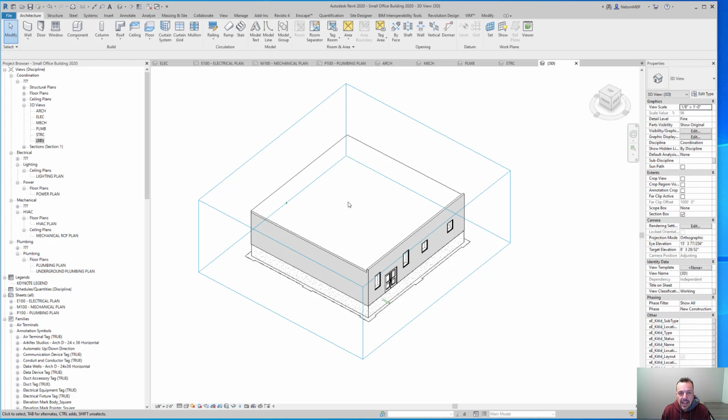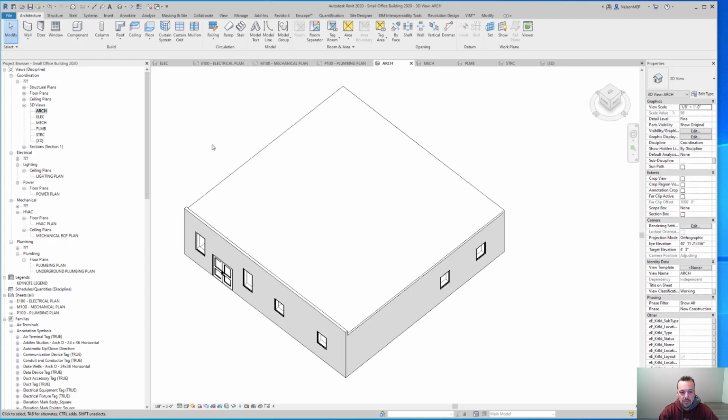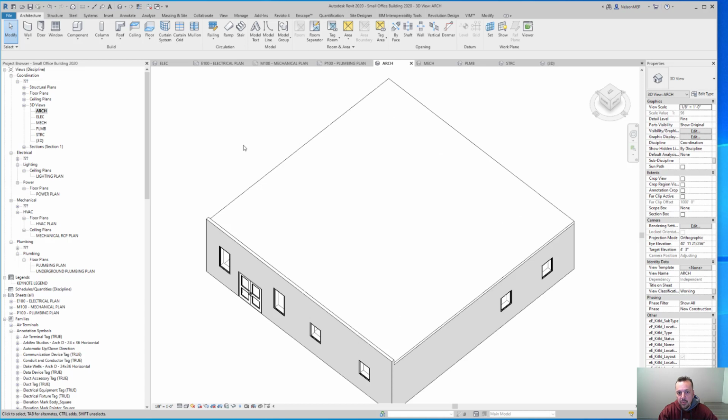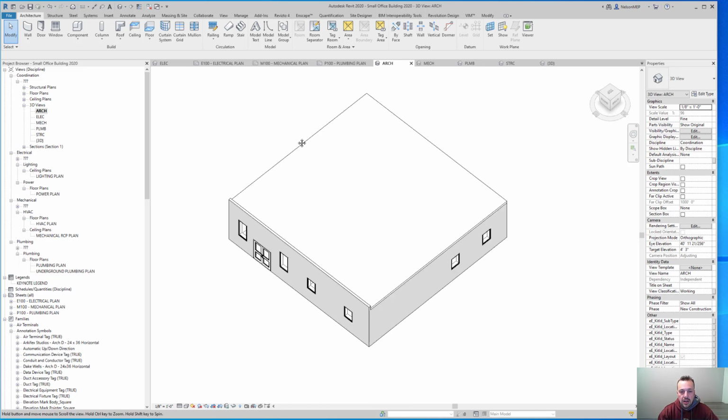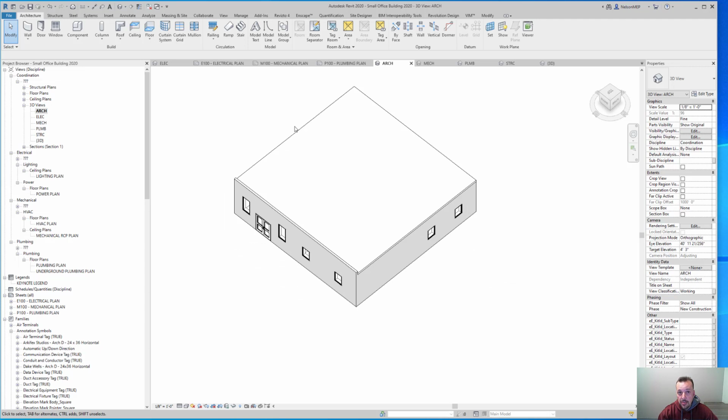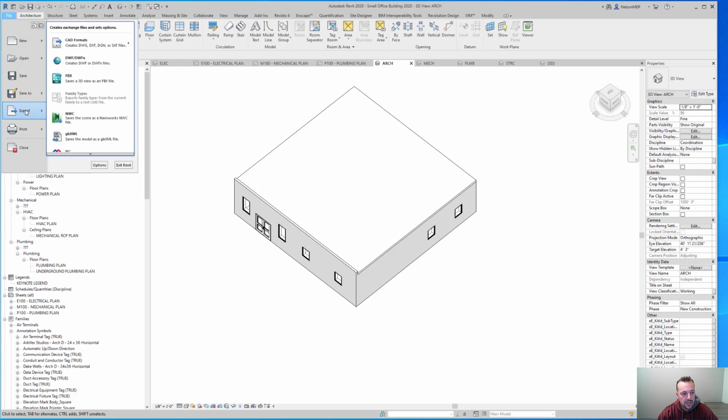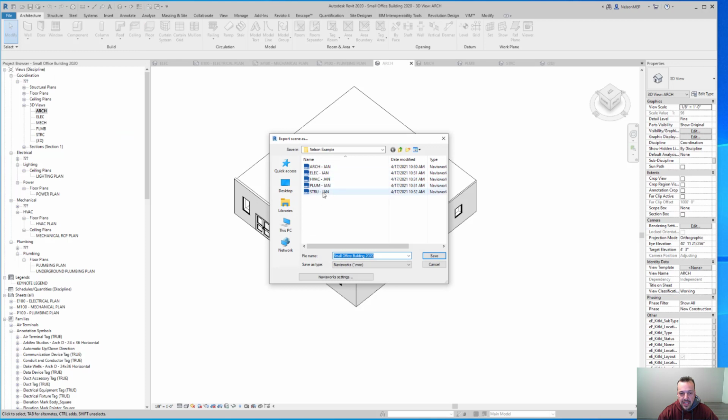Now, this is one file, just to keep it simple. Let's say I'm the general contractor, and I'm going to set up a Navisworks model so we can do clash detection and be essentially the BIM VDC manager between all the trade partners to coordinate our clashes. So I'll hit File, Export, and export this to a Navisworks file here.